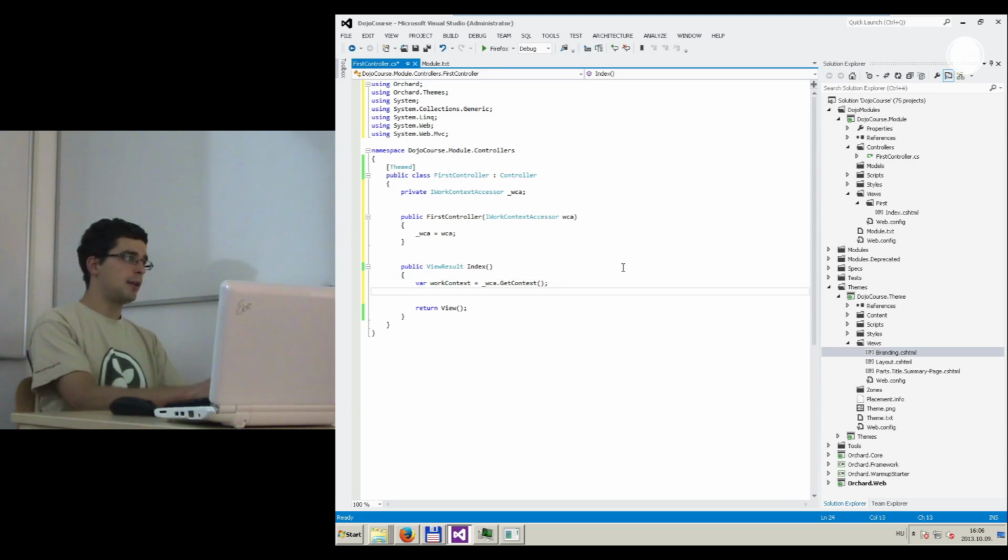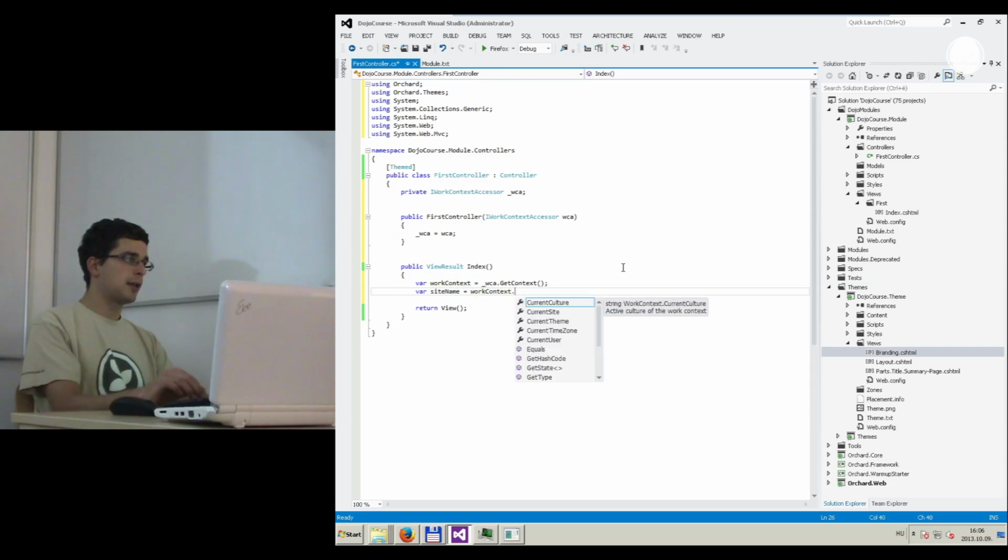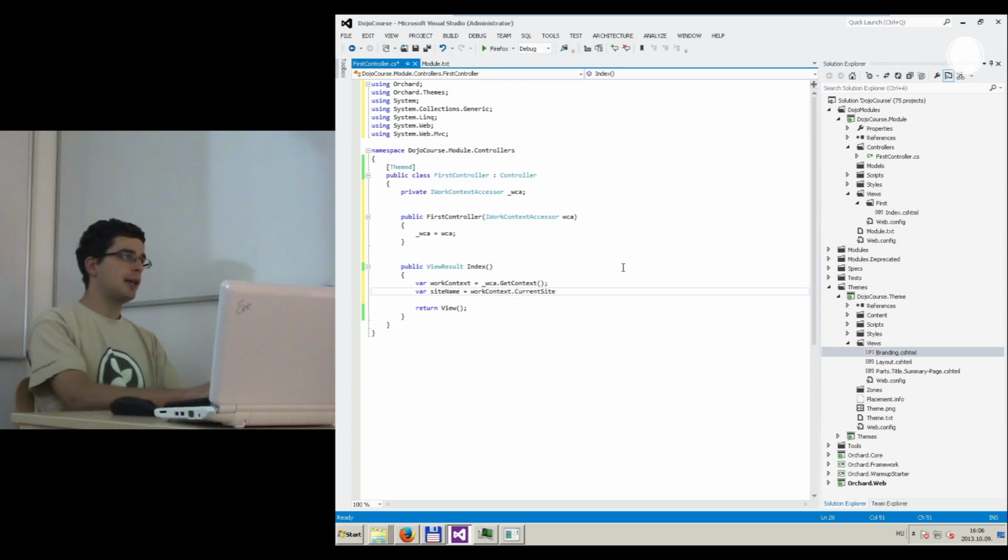And let's fetch the site data, the site name, from this. So site name is buried inside work context somewhere. So work context dot, and there are many properties: current culture, current site, current theme, current time zone, current user. This current user is about authentication. So there are a lot of things here. Let's just try current site for now. Current site dot, and there are again many properties, but let's just try site name. Okay.